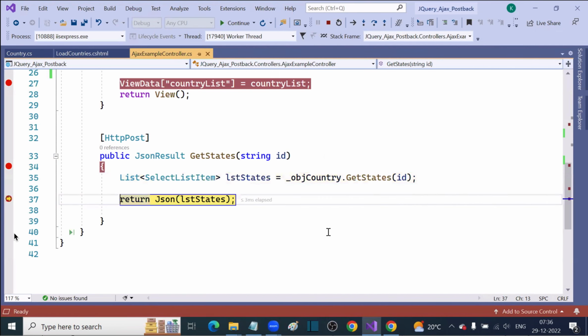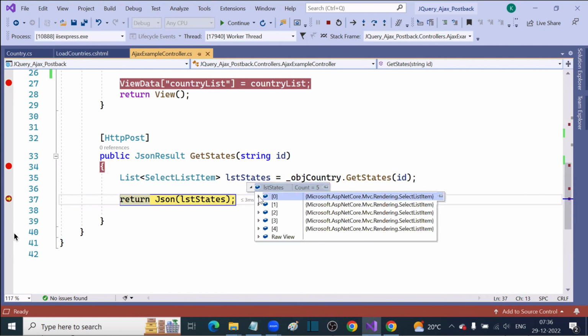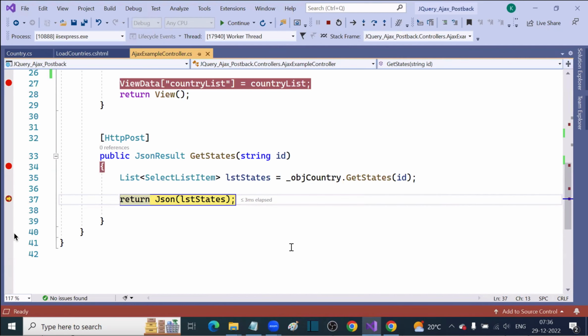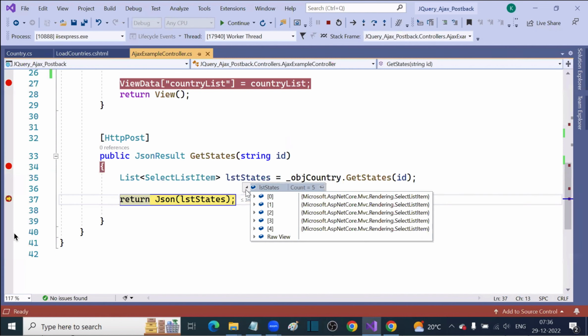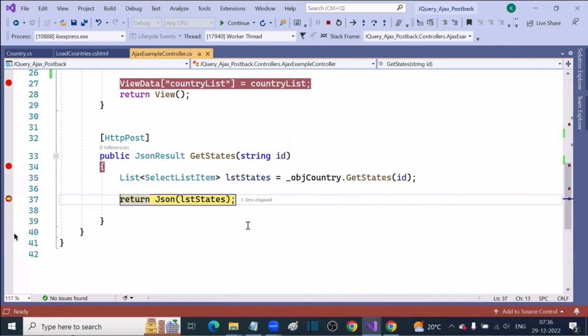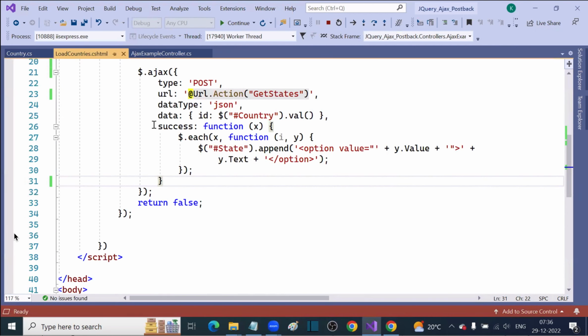So next, have a look. For country ID 1, I selected all those lists of states which are applicable. Okay. Now that list of states, as of now up to line number 35, is in object oriented format, right? But I want it in JSON format. So I said JSON of that list of states. So the moment it returns that JSON, where will it go? It will go to the success function.